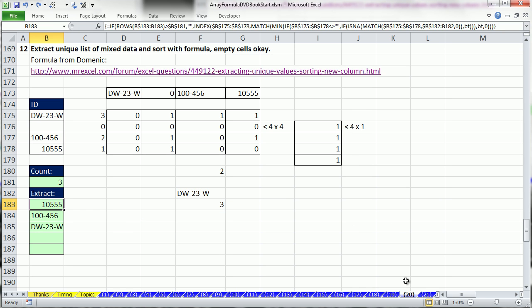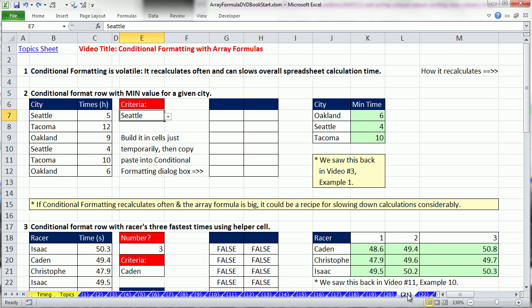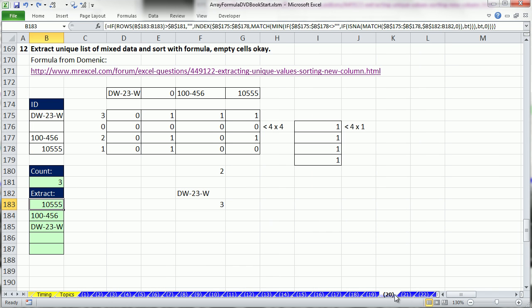All right, video 20, that was all about extracting unique records and sorting formulas. When we come back in 21, I can't even remember what 21 is. Oh, conditional formatting with array formulas. All right, we'll see you next video.